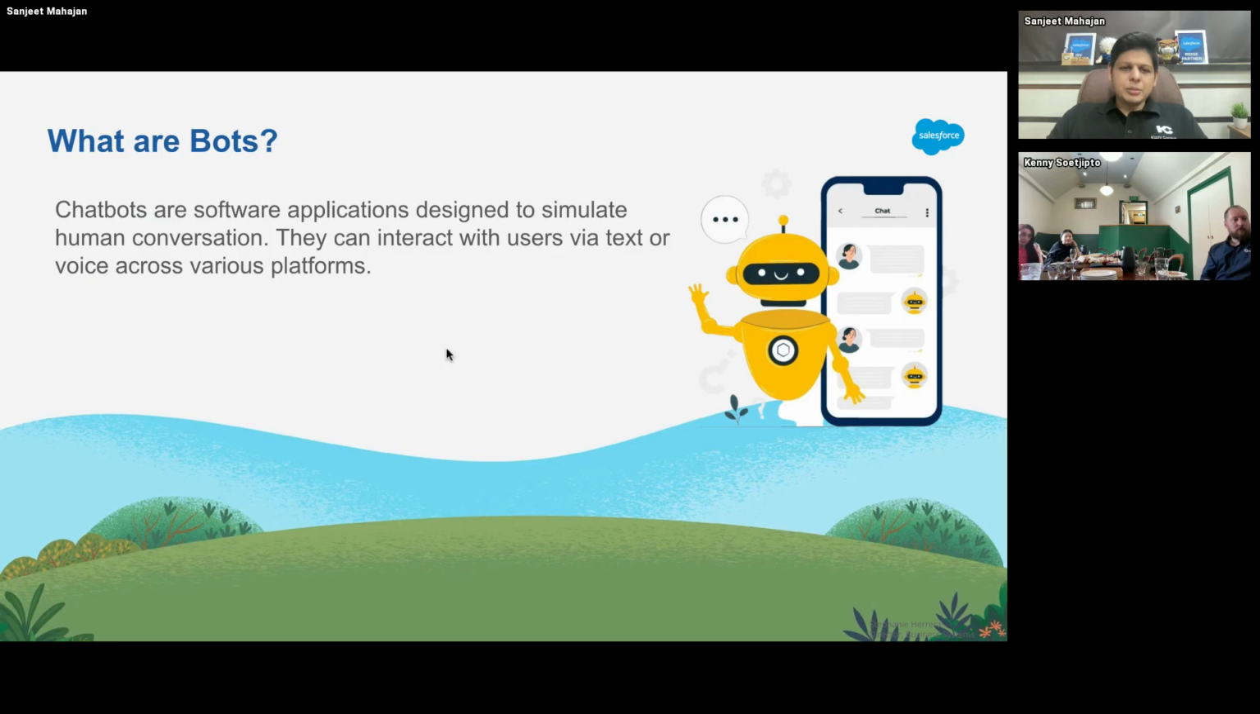So bots, I think pretty much everybody knows, but to get a bit technical, it is a software application designed to simulate human conversations, and you don't need an actual human speaking to somebody. You can automate it and it can interact with users via text or various voice platforms. It is not just text, it can also reach out through WhatsApp, Facebook, or even IVR. That is also a kind of bot. So it can be used in multiple ways.